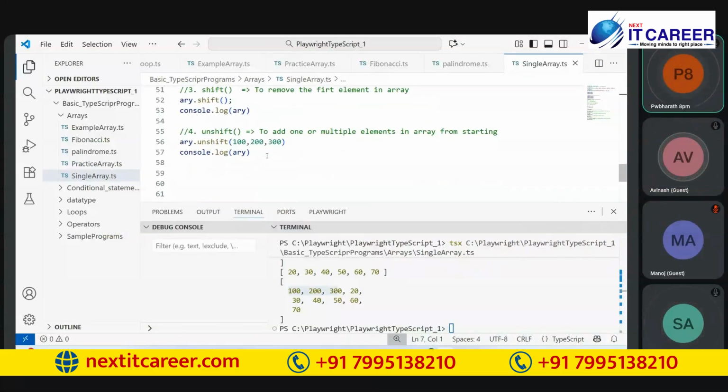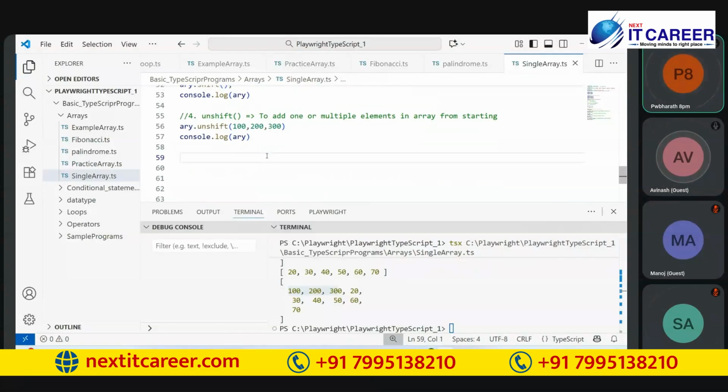So these are the methods. But if you want to remove two or more elements from the end or at the beginning, yes, we have splice as a method. I will tell you, give me some time. Okay.